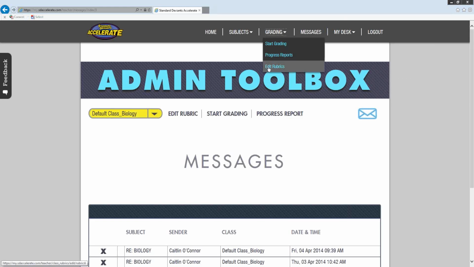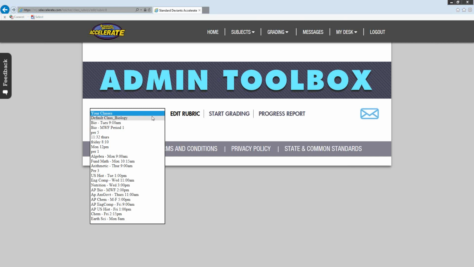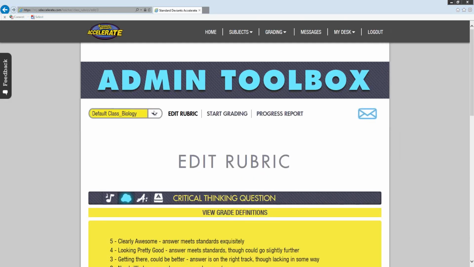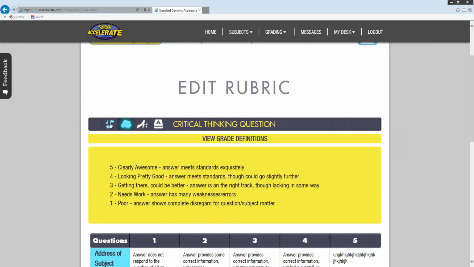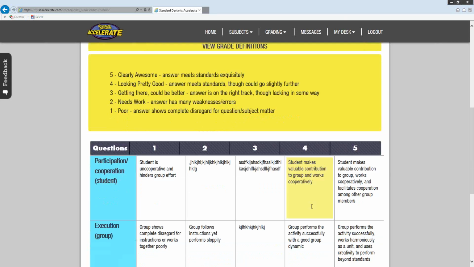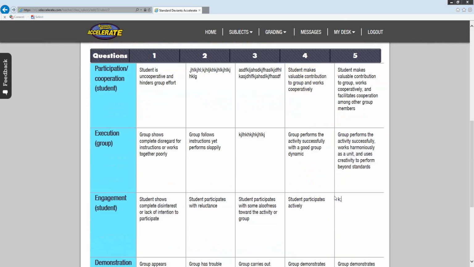So click Grading and Edit Rubrics to customize those rubrics. Select the class period you're editing the rubric for, and then select the assignment you want to edit the rubric for, whether it's the group activity, critical thinking question, the one critical thinking question on the final or the written answer, which is in every lesson. I'm going to click Group Activity, scroll down to edit the rubric, and all you have to do to edit is simply type over what we've already written.